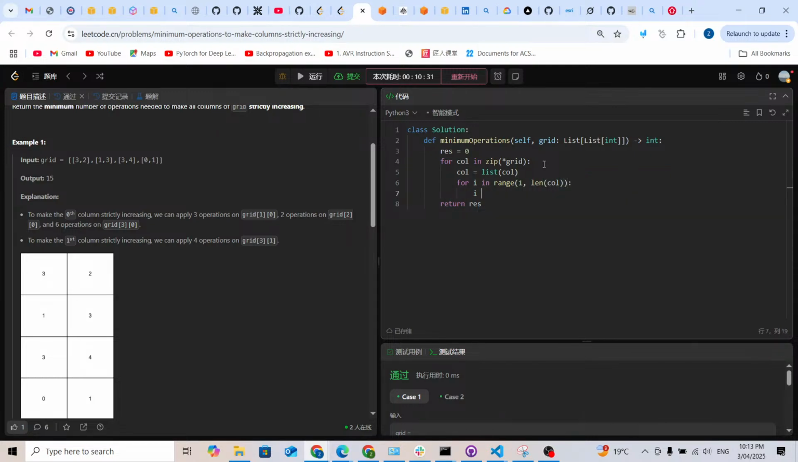So if column[i], our current value, is less than or equal to column[i-1], this means we need to update the final result. Let's set it as a value. For example, if this value 1 is less than 3, this means we need to update the value to column[i-1] minus column[i] plus 1, because 1 is less than 3. So how many steps? It's going to be 3 minus 1 plus 1, which is 4.